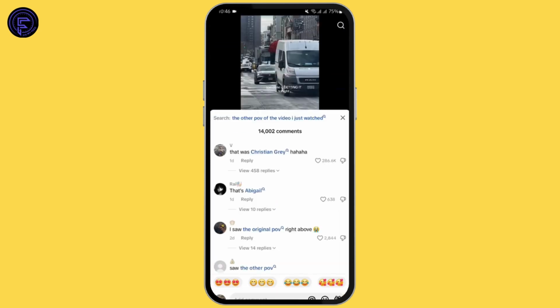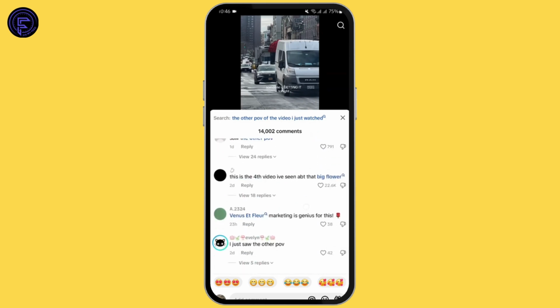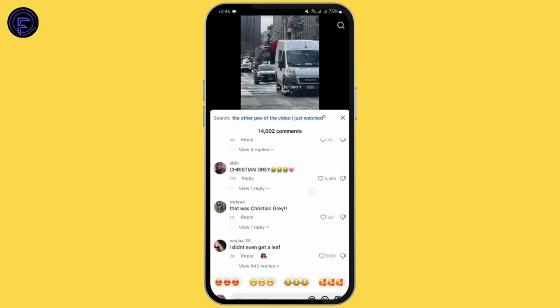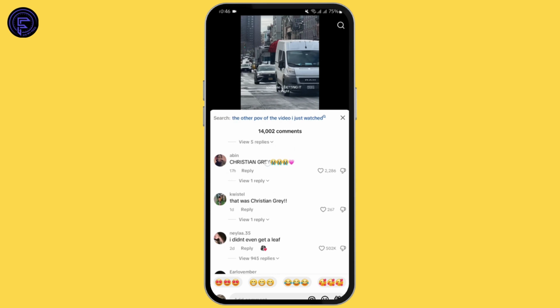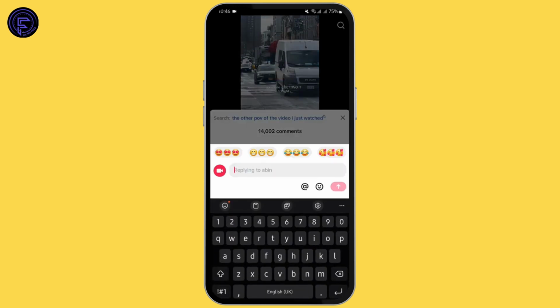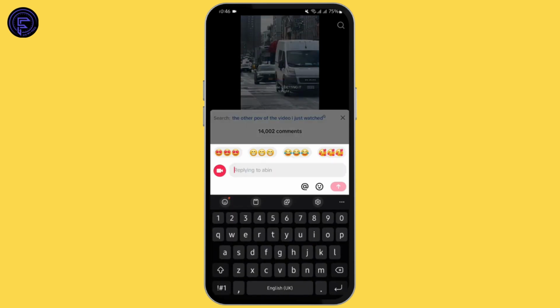Tap on the comment button. You will see various comments. Now you have to select a comment where you would like to reply. In my case, let's go ahead and reply to this person's comment. Tap on reply. You will see a video icon.